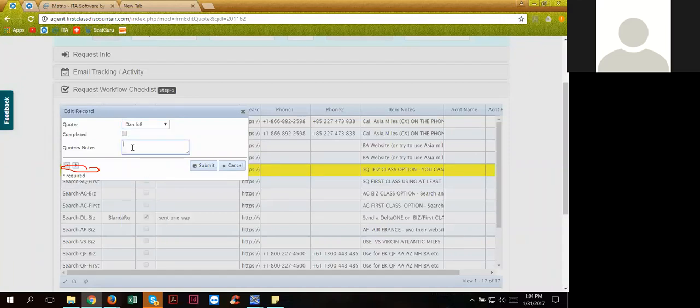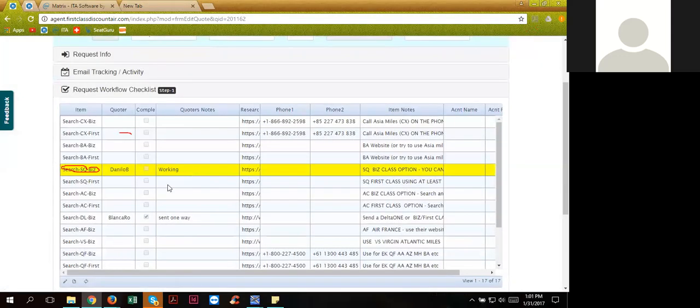And don't mark it completed yet because we're not completed. Just put working and click submit. Okay, now you can't do the quote here because you're in her quote. Go to the top and notice that it has her name on it, not yours.